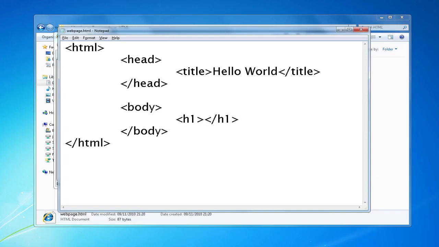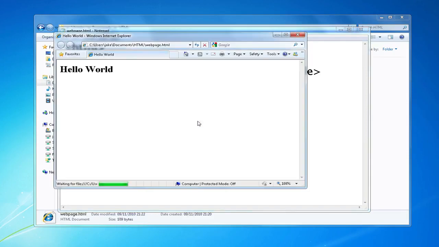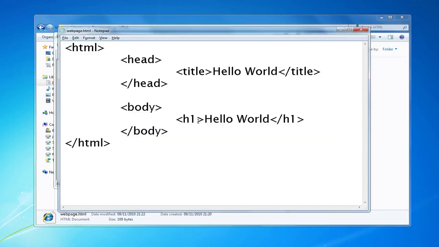Then after H1 you have H2, H3, H4, H5 and H6, which get smaller each time. So H6 would be the smallest heading you could have. So H1 would be the main heading, then you'd use H2 as a subheading, for example. So we're just going to use one for now and stick "Hello World" in there. And I'll keep switching to Internet Explorer so you can see the progress we're making. So now we have a heading, "Hello World." Obvious, that's what we've just created there.